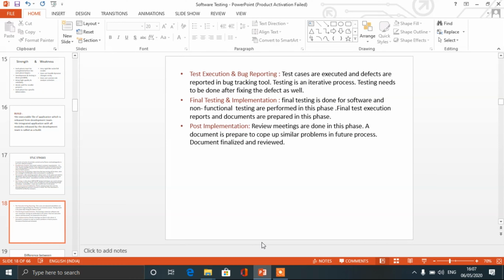And after fixing a defect, again the defect will be retested. This testing is an iterative process. Testing needs to be done after fixing the defect as well.